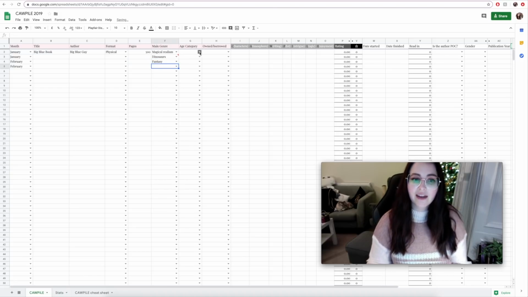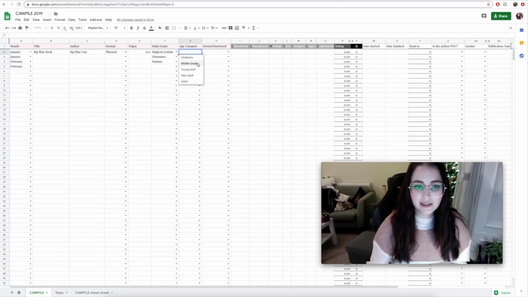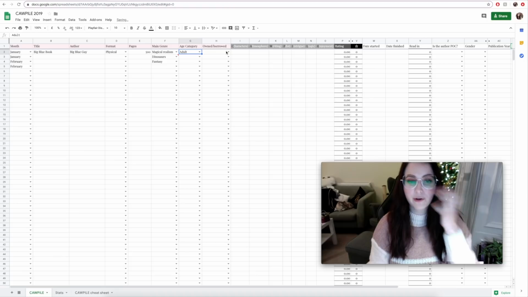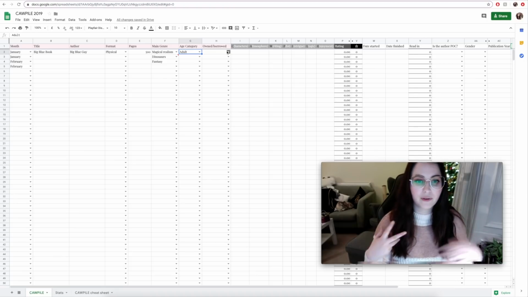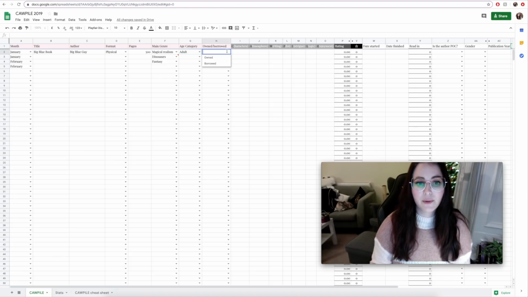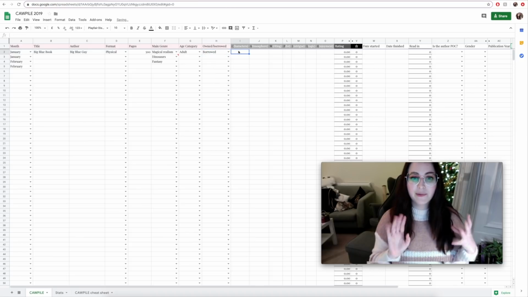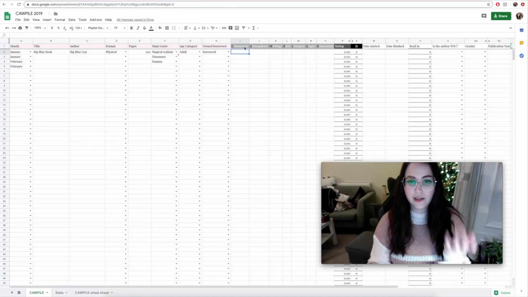Age category, there's children's, middle grade, young adult, new adult, and adult. So let's say this one is adult, then owned or borrowed, meaning that you own the book or if you borrowed it from a friend or a library. Let's say we took this one from the library. And then we have the CAWPILE bit, that's all in gray.